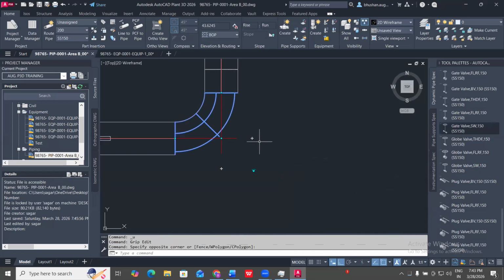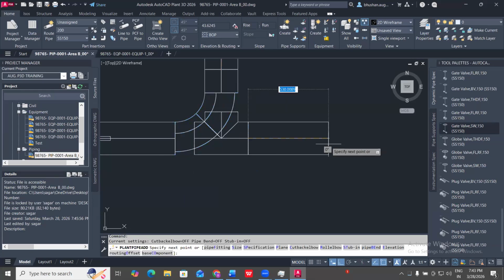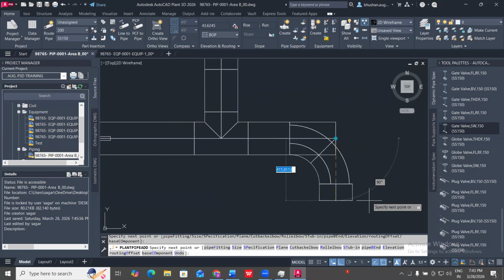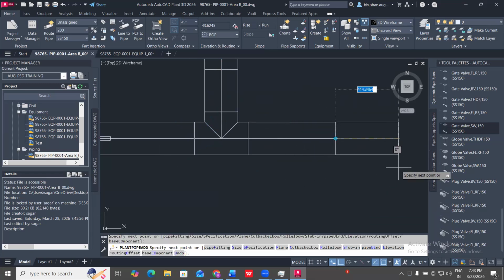So continuation grips means this plus sign which is showing here, right? And this elbow has only this 90-degree direction. But this plus sign is showing, and if I click on this plus sign, you would be able to add a T there. You can see it is adding the T automatically when I click on the continuation option.